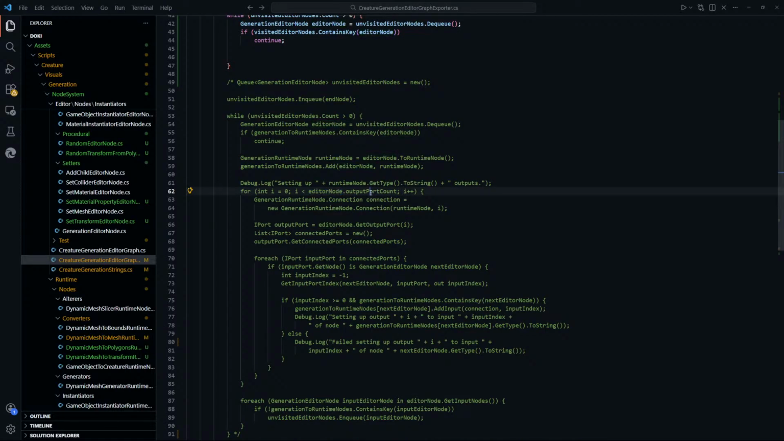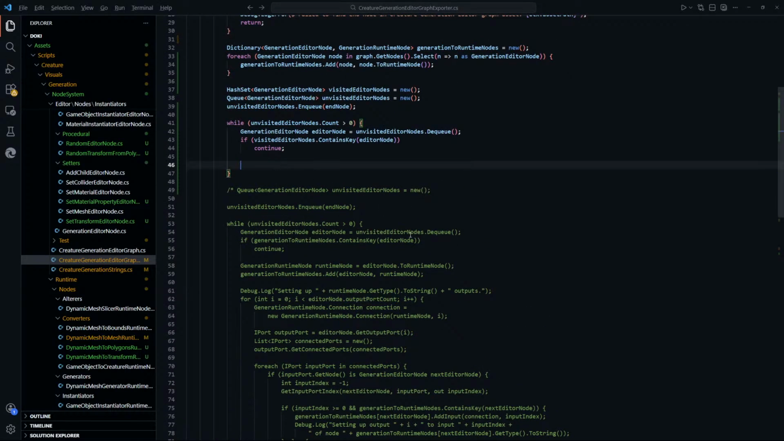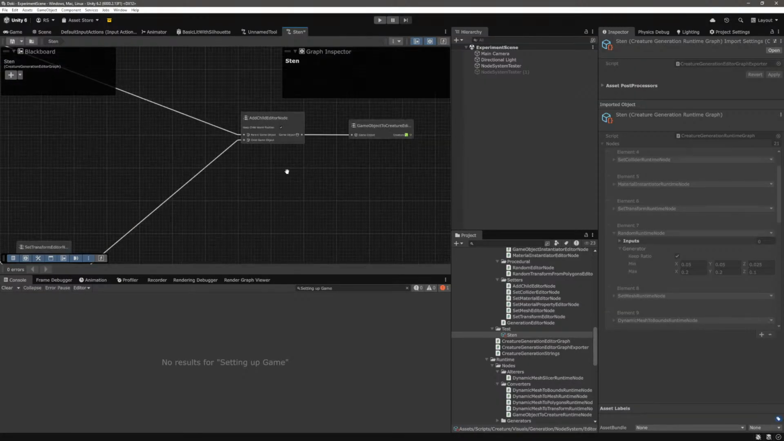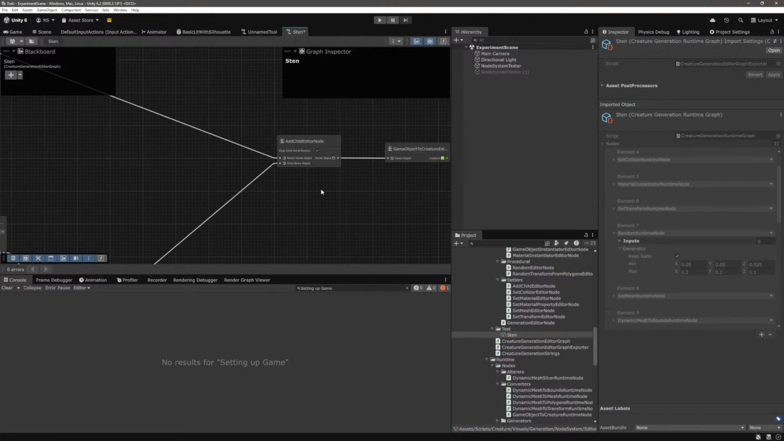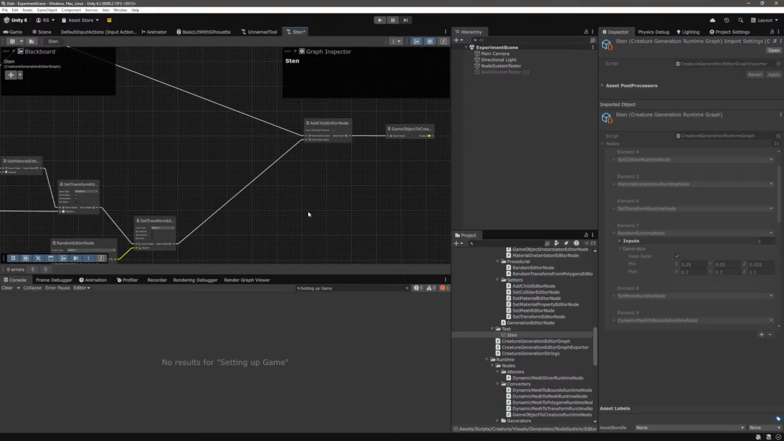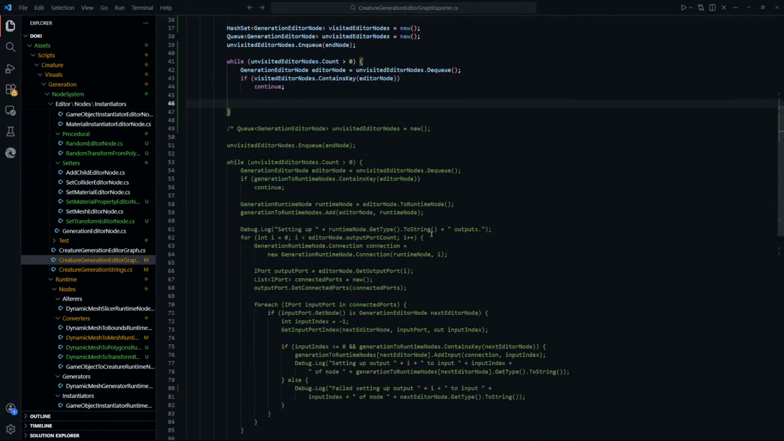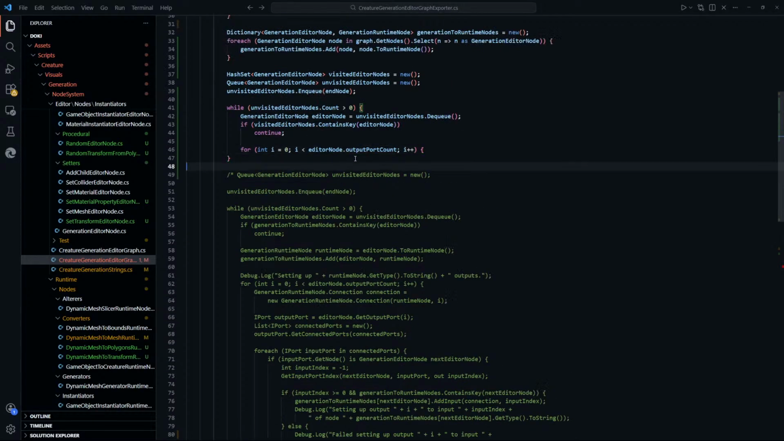Editor node, output port count. We actually want to go backwards, right? So we want the input. I think this is gonna be way nicer. So let's take this one and change editor node output port count to input.